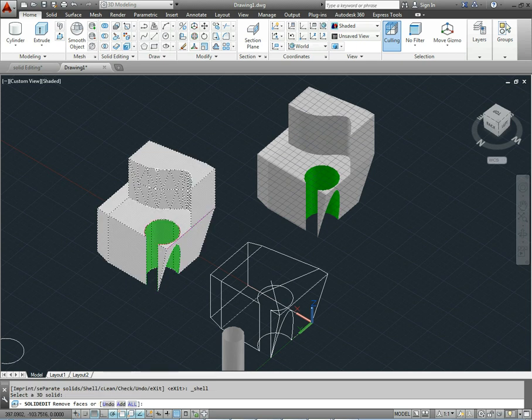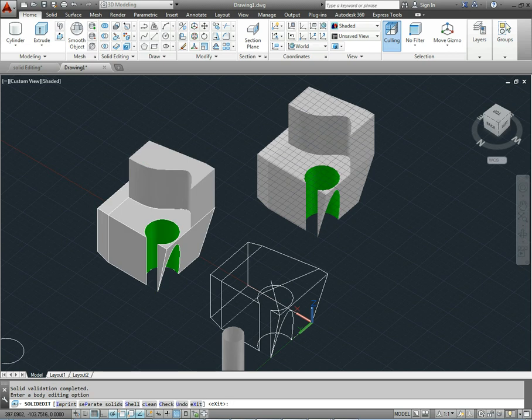Select a solid, press the enter key, enter the shell offset distance. So I'm going to put in 10 millimeters, and what this will do is hollow out the inside. Now you can't really see what's happened until we slice the thing in half. So we'll just take a slice through the thing.